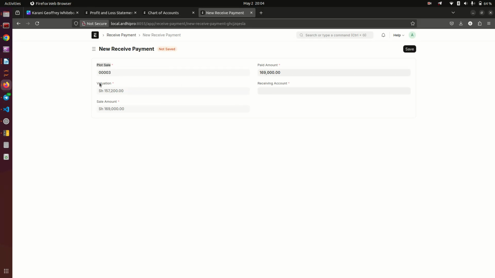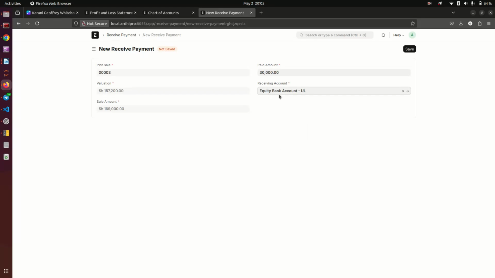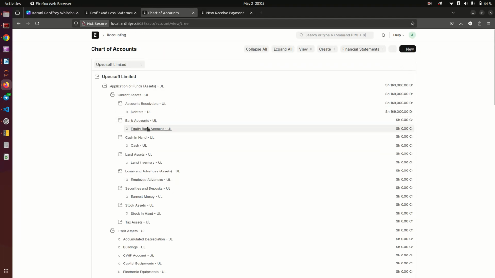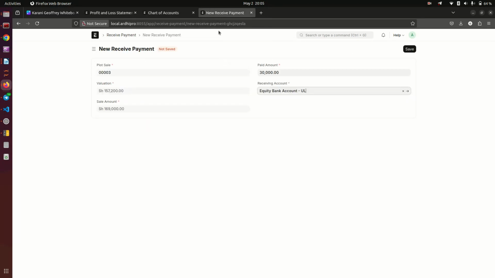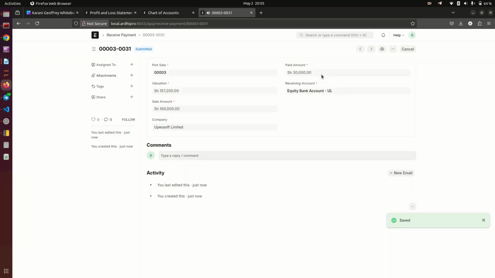The plot, the valuation rate, it's still there with you. The sale amount is this one. And then here, the amount paid, it has pre-populated the balance. So we are saying we are not paying everything, we are paying 30,000. And then here you need to tell the system to which account the money has gone. Let's say it has gone to this Equity Bank account. And before that, let's see what is in that Equity Bank. Currently, Equity Bank has nothing inside. So when I receive this money into Equity, I save and submit.